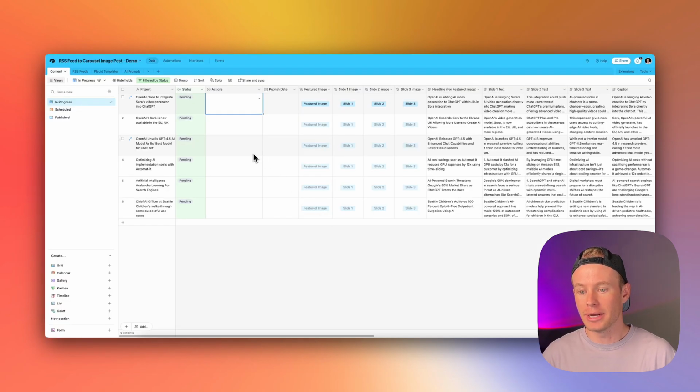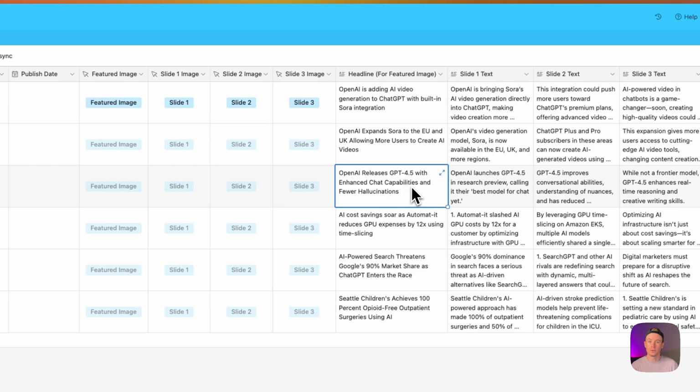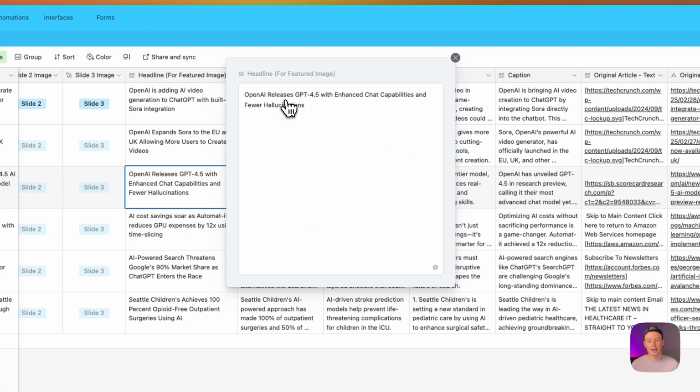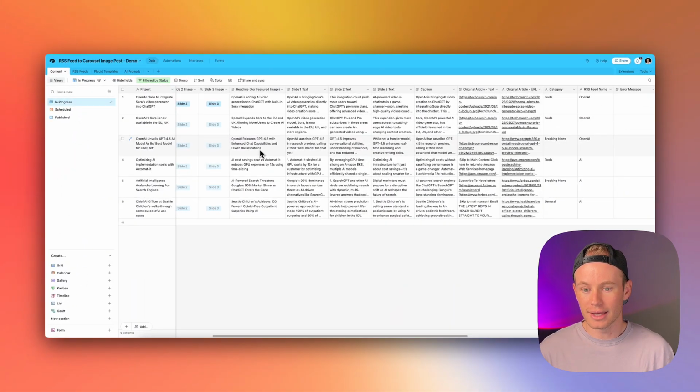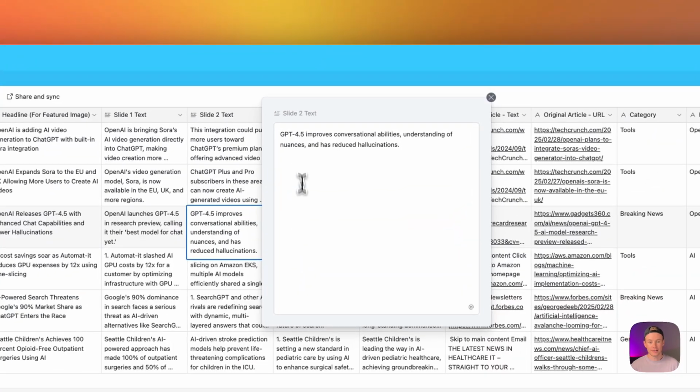Let's go ahead and post in real time, make sure everything is working properly. So I'm gonna select this one, the GPT 4.5 news, and I'm going to go to action items and say create all. But let's first go to the text and make sure we actually like all of this text right here. So let's just expand this. OpenAI releases GPT 4.5 with enhanced chat capabilities and fewer hallucinations. Yeah, I think I like that headline. Slide 1 text, OpenAI launches GPT 4.5 in research preview, calling it their best model for chat yet. Slide 2 text, GPT 4.5 improves conversational abilities, understanding of nuances, and has reduced hallucinations.